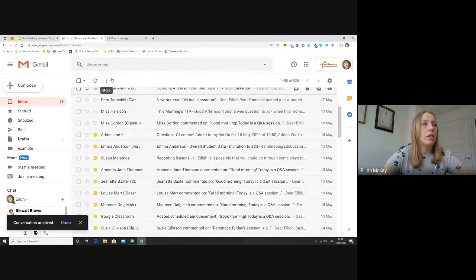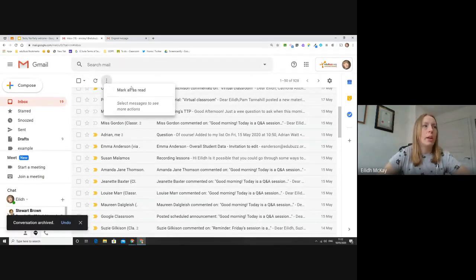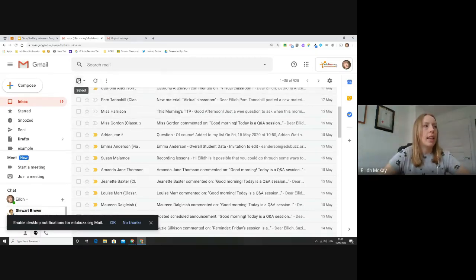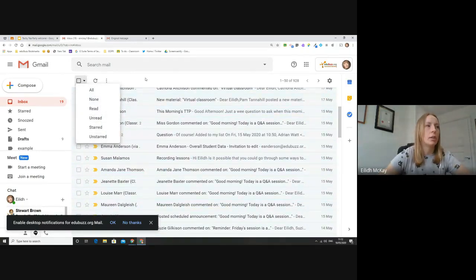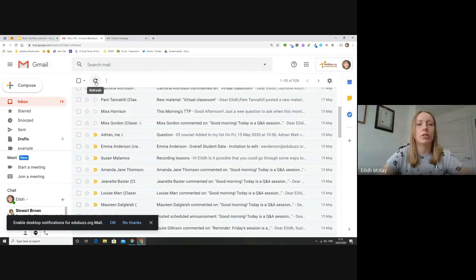And along the 3 dots at the top, we can mark all as read as well. We've also got the select option where we can select all of the unread, starred, and so on. That's this button along here. And we can also refresh. So if you want to check for new emails, simply hitting that refresh will do that.